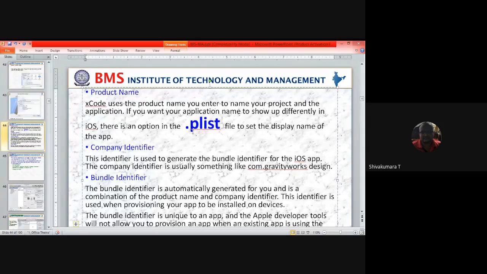So suppose you have developed an application for the college, so here the name college is given in the code, but while displaying the name, depending on the customized option that is present in that plist, you give the display name as BMSIT. But the code is college. So the same application can be used for different colleges by providing different display names. So it can be made reusable through this type of option.